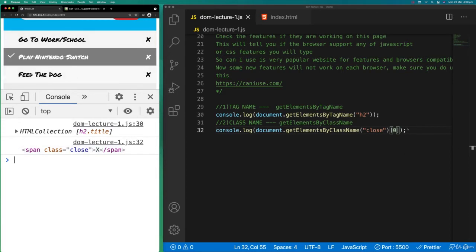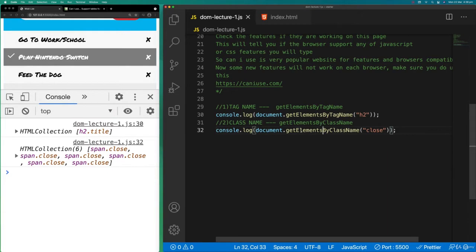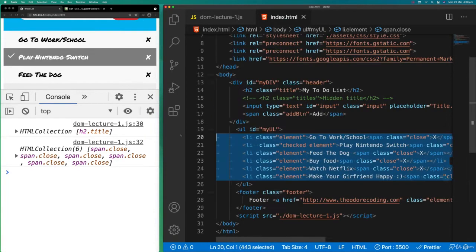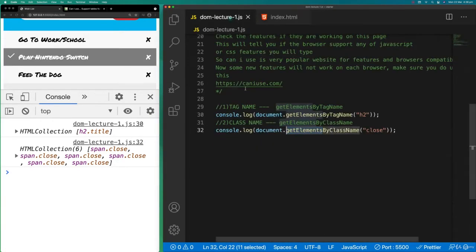I'm talking about this first here. Very good. And this is called plural, getElements. It's not one element, it's elements. All of the instances here that it will find, it will grab. Okay, very good. Now, move to the third one.